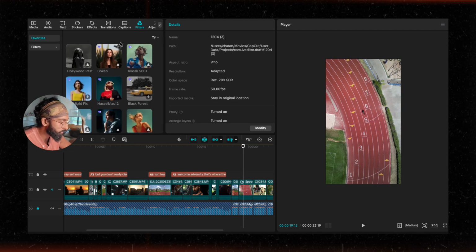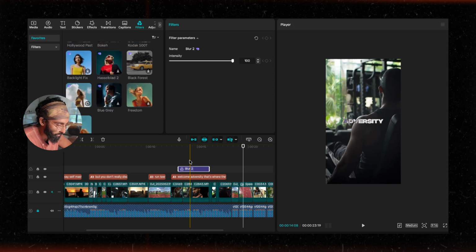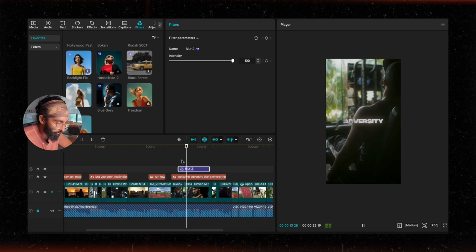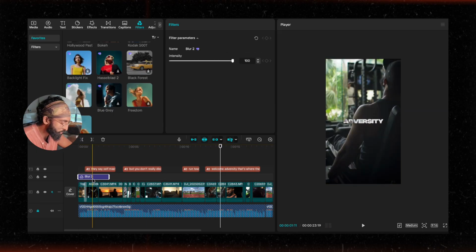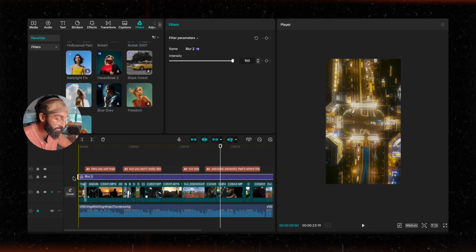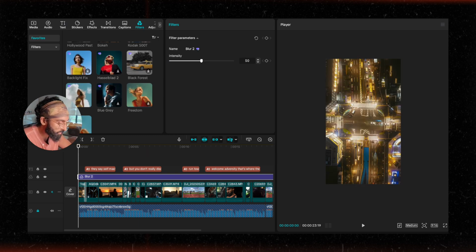Now we're going to go to LUTs. We're going to go to the filters. There's a few that I like to use. We'll see how they look. Okay, we got blur 2, which adds a cinematic kind of glow to it. Make sure you put it underneath the text because you don't want it to have an effect on the text. Now this is a little bit harsh, so we're going to decrease this to about 50%. Let's see if it's still harsh.